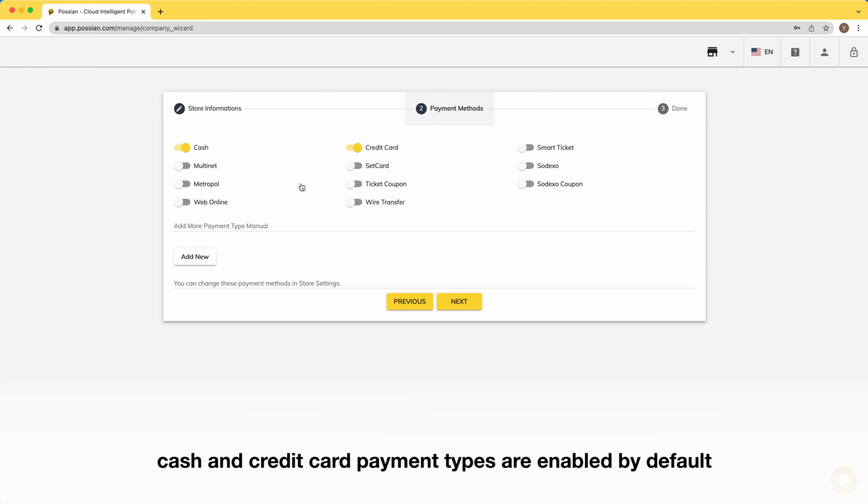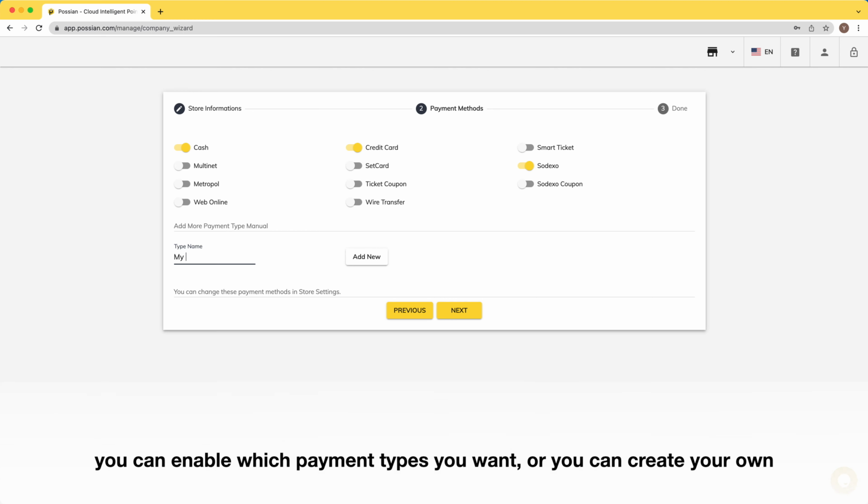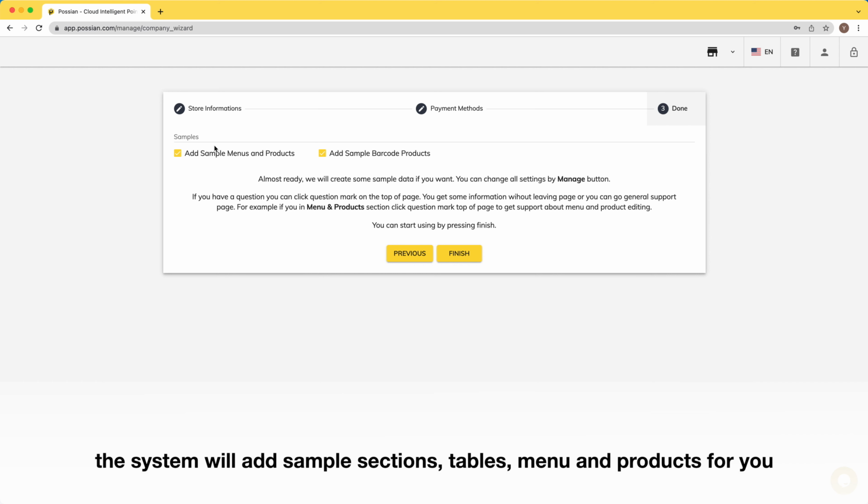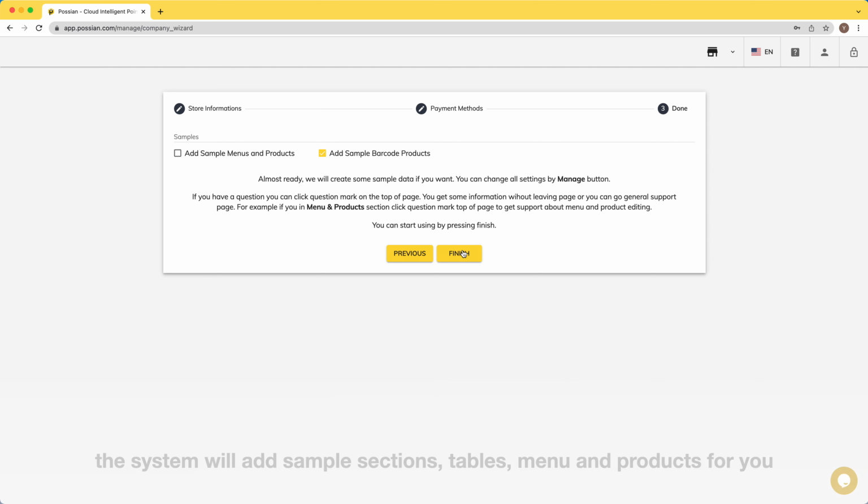Cash and credit card payment types are enabled by default. You can enable which payment types you want, or you can create your own. The system will add sample sections, tables, menu and products for you.